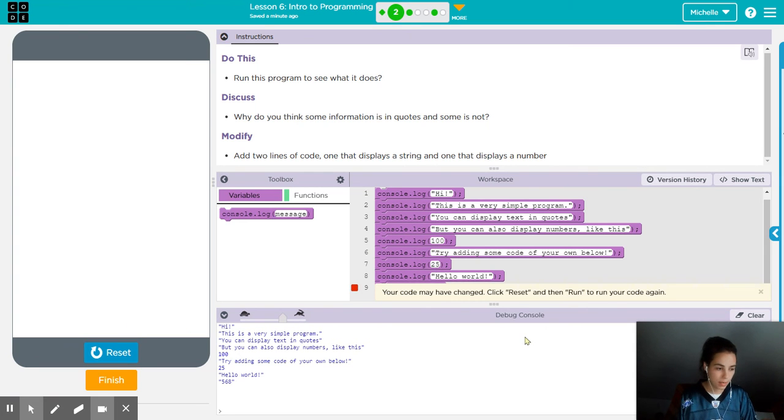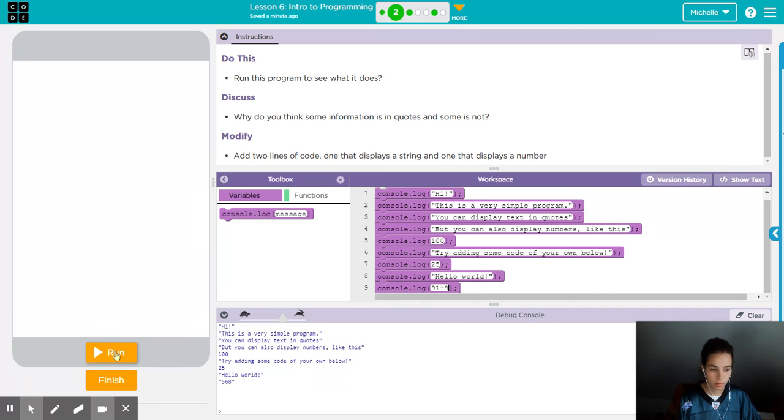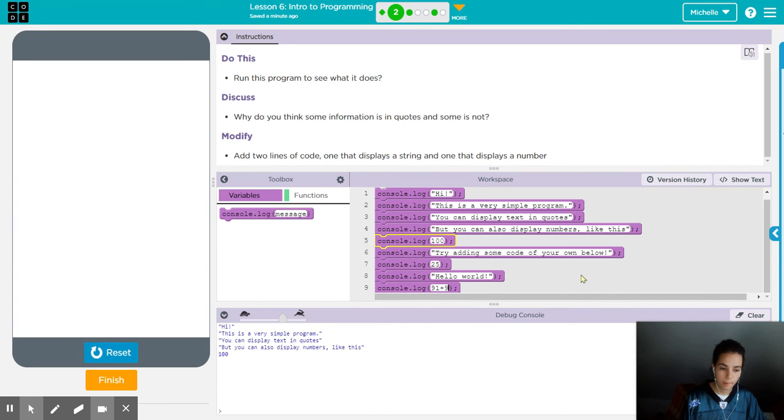However, speaking of, what if I did 91 plus 9? I'm going above and beyond right now, but hey, take a look. If you didn't have quotes, you can actually use math. This is actually a calculator, 91 plus 9, and it outputted 100.